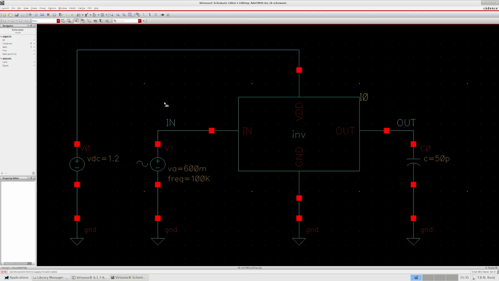So now we have a complete schematic and test bench for our inverter circuit. Next time, we're going to bring this circuit to life by running our first simulations. See you then.